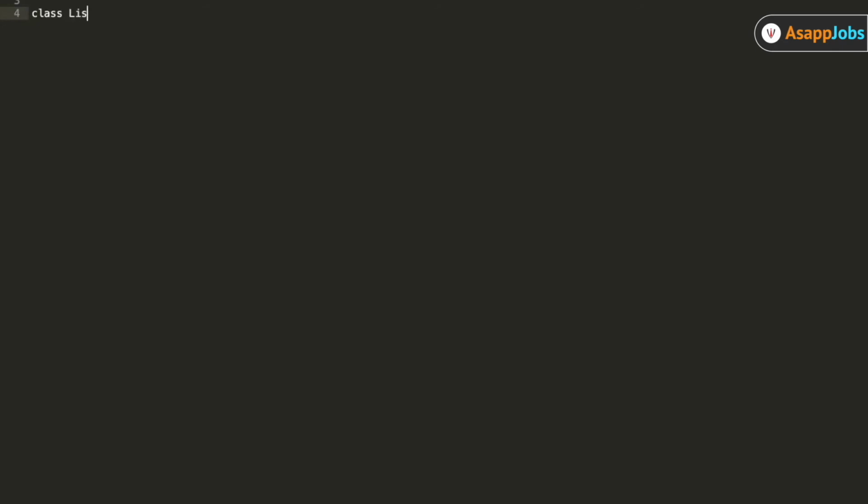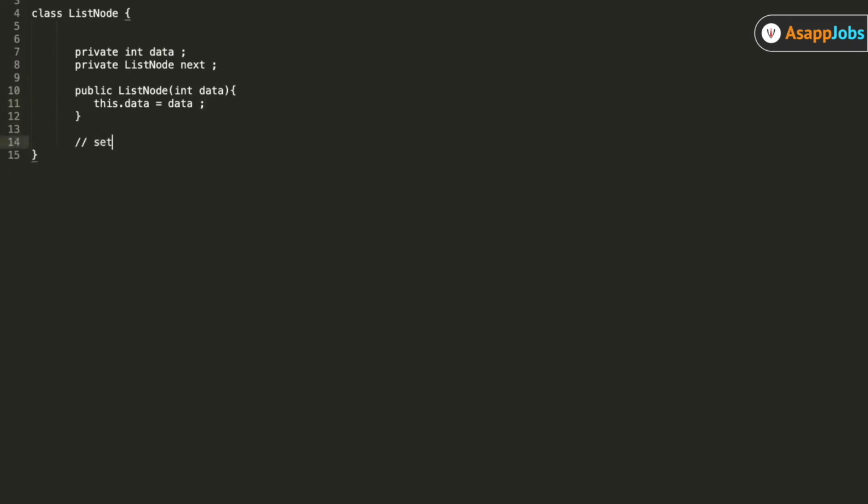Class ListNode. As I said, the list node has two pieces of information. One is private int data itself, and another one is private ListNode next. So basically a list node has its own data and a pointer to the next node. I'll go and create a public constructor for this. Since these are private variables, I go and define the setters and getters.